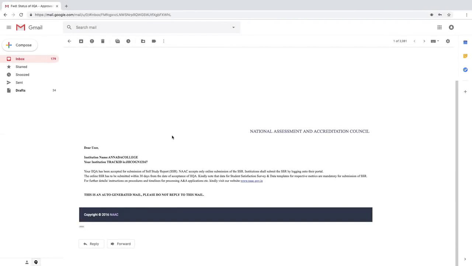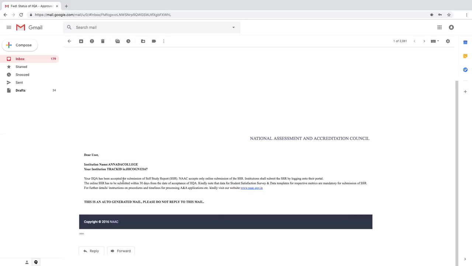Upon the approval of IIQA by NAC, the HEI will get an auto-generated email from admin NAC communicating the acceptance of IIQA. This is also to let the institution know that the SSR for their institution can be accessed through the HEI portal. Hence, the institution may start filling the SSR. The email also will state that the IIQA has been accepted for submission for the self-study report.